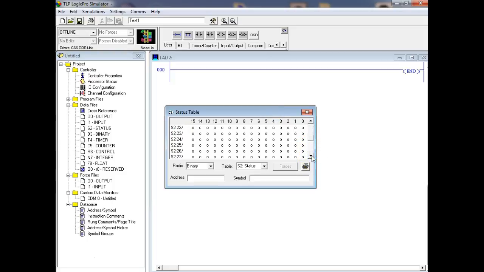So here's the index register right here. It's S2:24. Now, when you bring up your status register on the real PLC, a lot of them are going to drop the 2. Have y'all noticed that? Because these are fixed registers. These are registers that have a function in the PLC. So when we use that counting register, then we can address it without the 2.